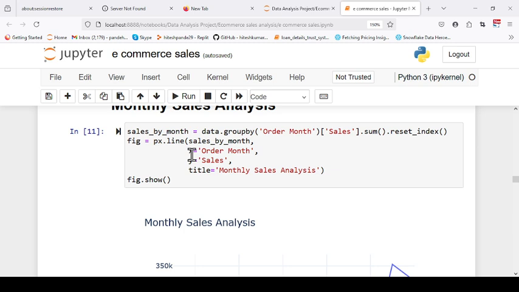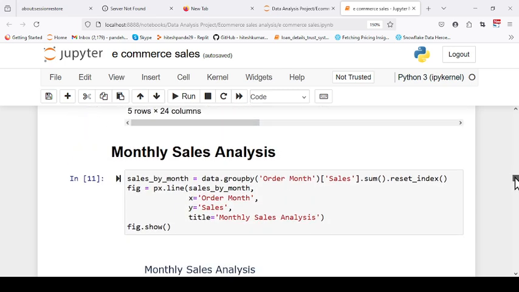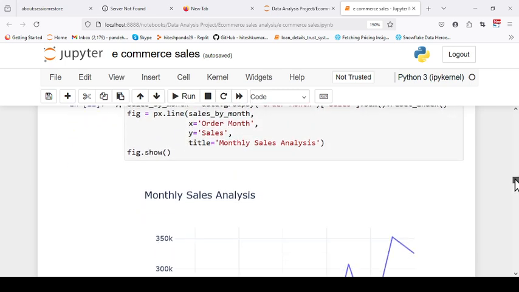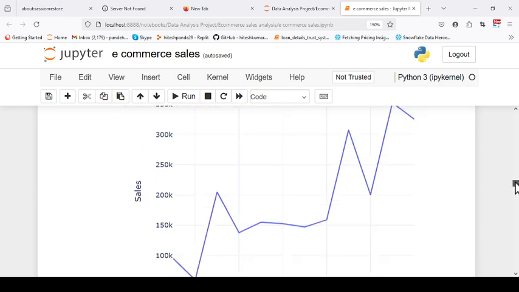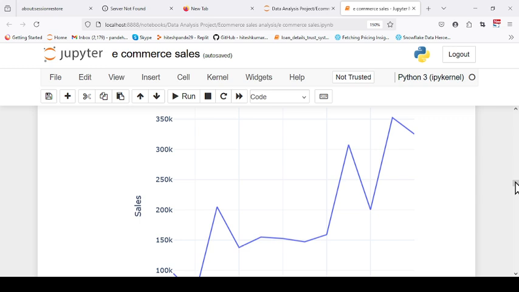On the x-axis we are giving the legend as the months in order, and on the y-axis we are giving the sales. We are giving the title of the graph with the help of the title attribute of the line function, that is, monthly sales analysis. It will give you this kind of line graph where you can easily analyze in which month our sales increased as compared to the previous one, and in which month our sales decreased.